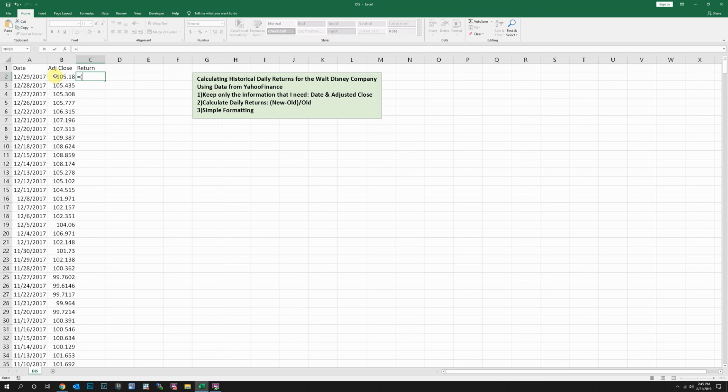numerator. Again, I want the newer price, so December 29th is newer than the 28th was. So I have my new, I'll subtract the older price, so 1 day prior, my old, and I'm going to divide by old. Again, make sure it is new minus old and then close parentheses divided by old. I can then hit enter, and that's going to be my percent return or my percentage return. The number is going to be pretty small because we're dealing with daily returns.